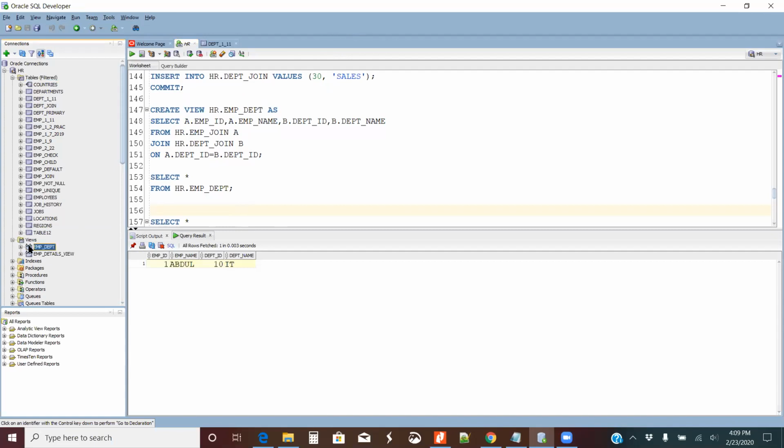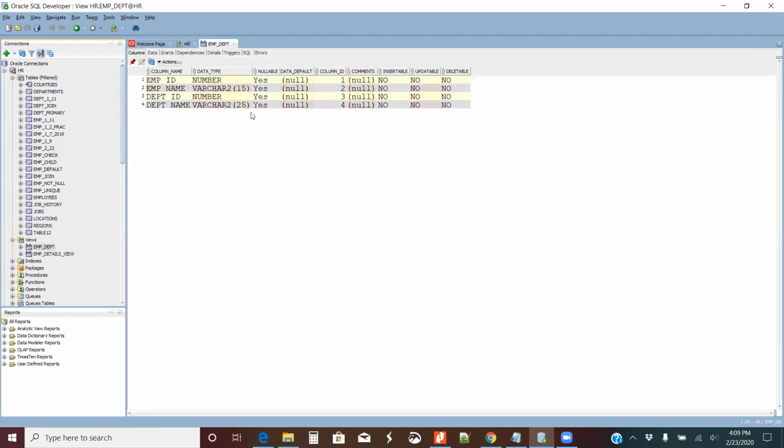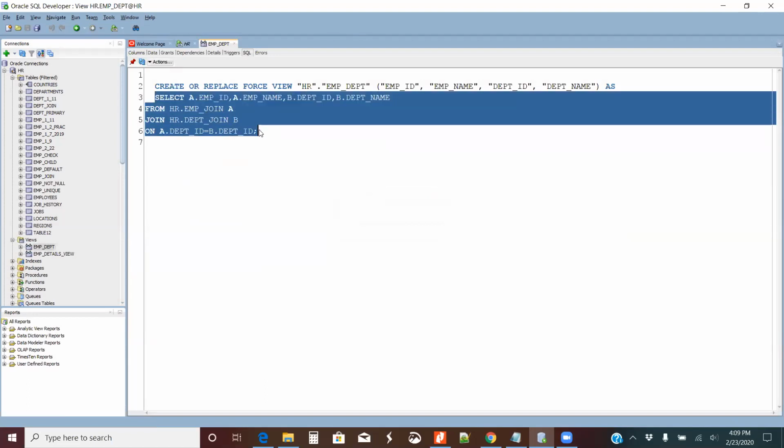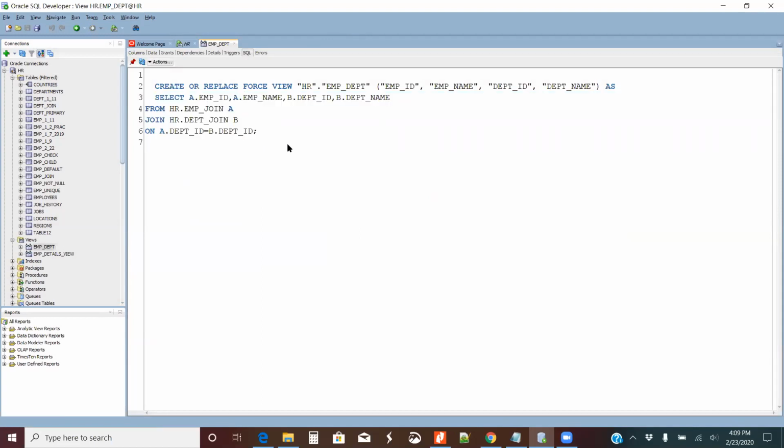Is that clear? Click on SQL. So this is the view you created. Create view, select star. Do you see that select a.emp_id? That's the view you just created. So first of all, you're solving two issues for this user. You're joining two tables and you're storing the code in the database itself, right?